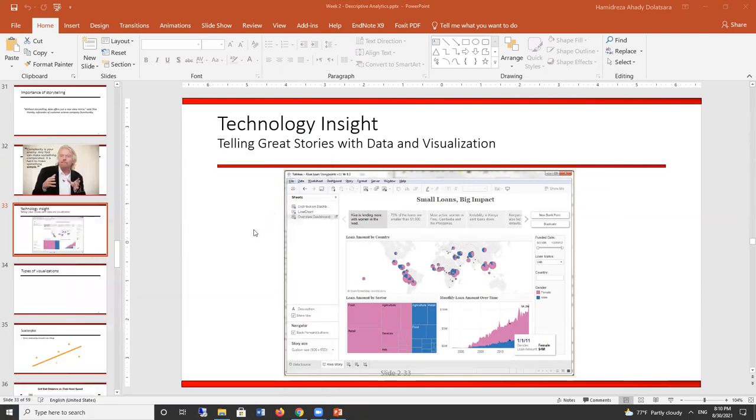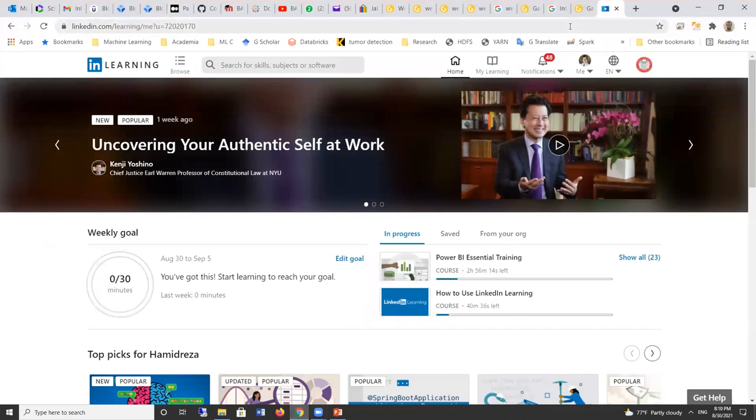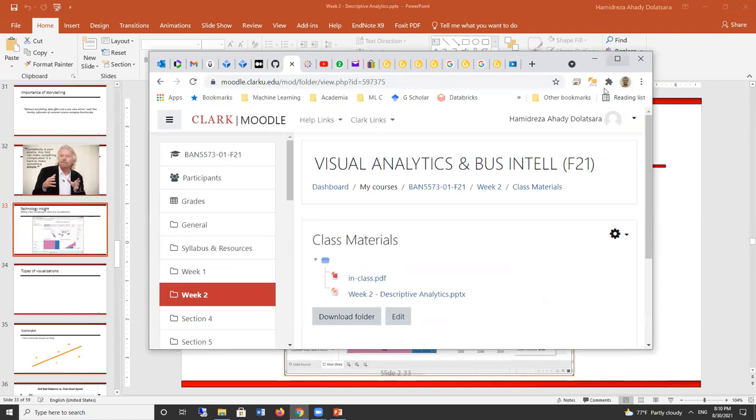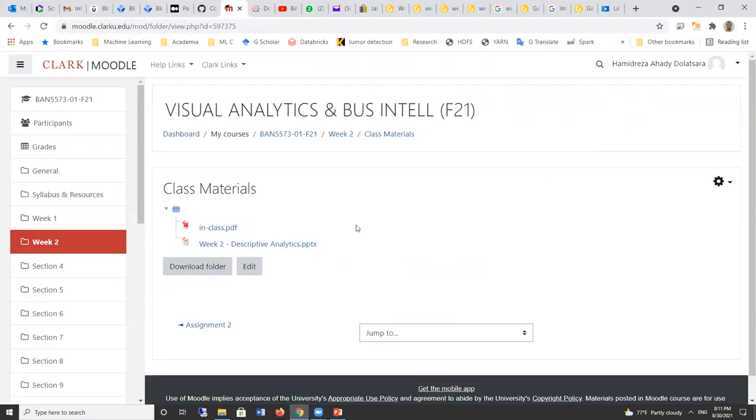I'm using the latest Tableau version, but if you have the previous one, that should be okay too. Also, on Moodle, I put the inclass.pdf. You can open it alongside because it's your first time working with Tableau, and no worries if you forget some steps. I put all the figures there.